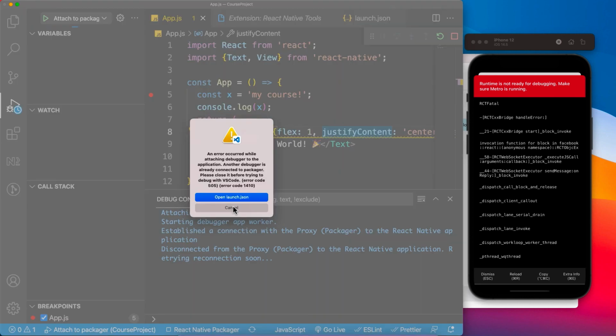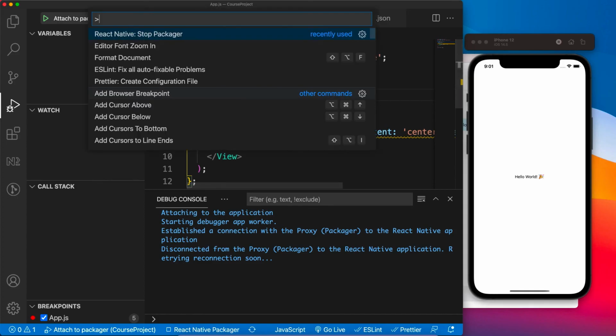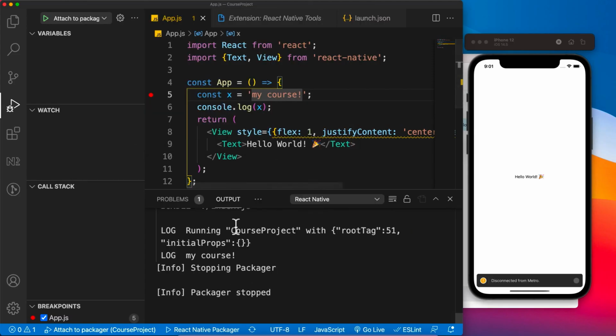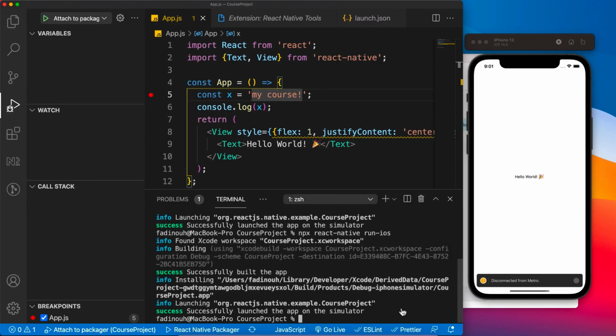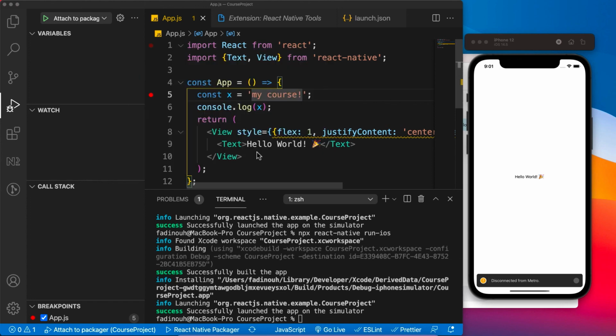Regarding the error which I told you about, maybe you will get this issue as you see here: another debugger is already connected to packager. Please close it before trying to debug with VS Code. So this is very important. You need to stop the packager, as I told you here, and you need to check the terminal, that everything is fine and you don't have anything running, and also the terminal which we have used here, you need to close it totally. So I have it here, quit.